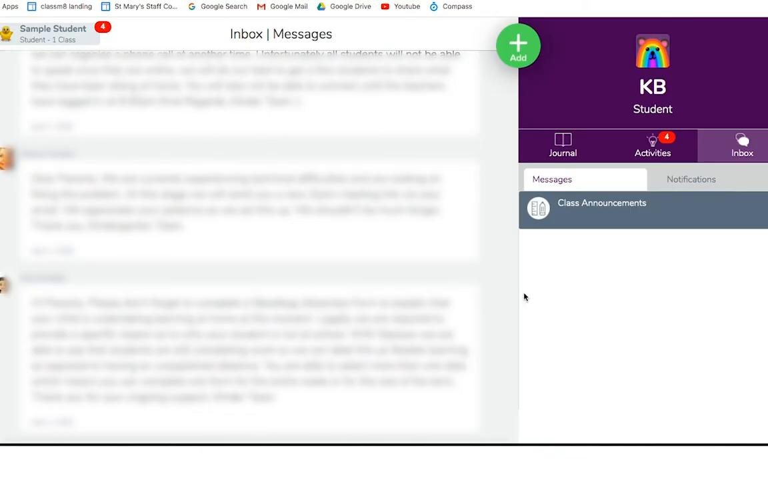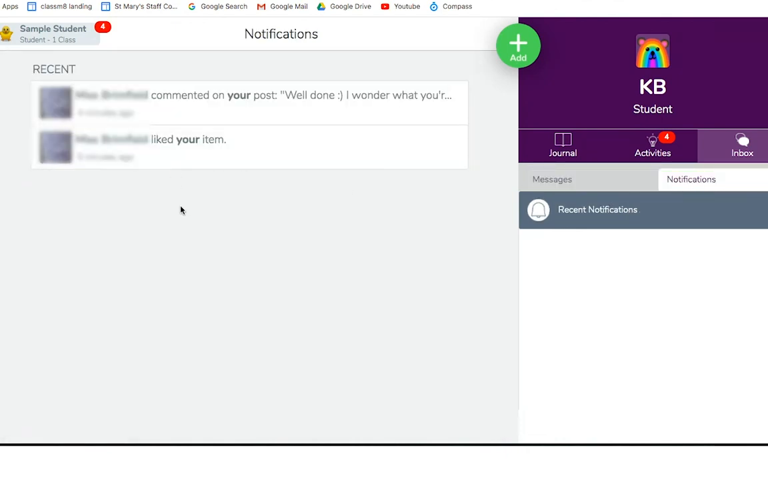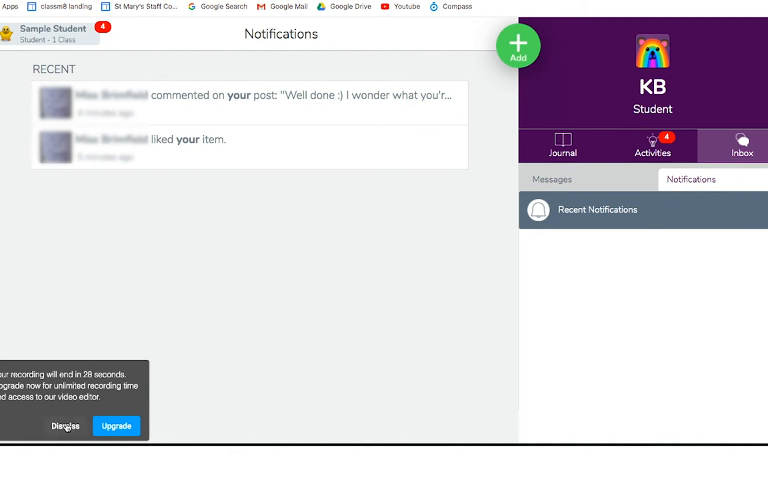If you come back up to the panel on the right, you will see another tab that says Notifications. Once you click on that, it will be personal notifications to you. Mostly this will consist of your teacher liking your post or commenting on your post that you share. It also lets you know that your work has been approved by the teacher and can be viewed in the family journal.